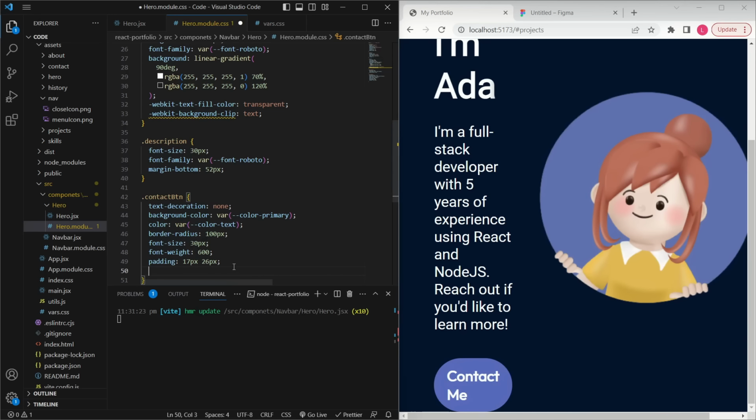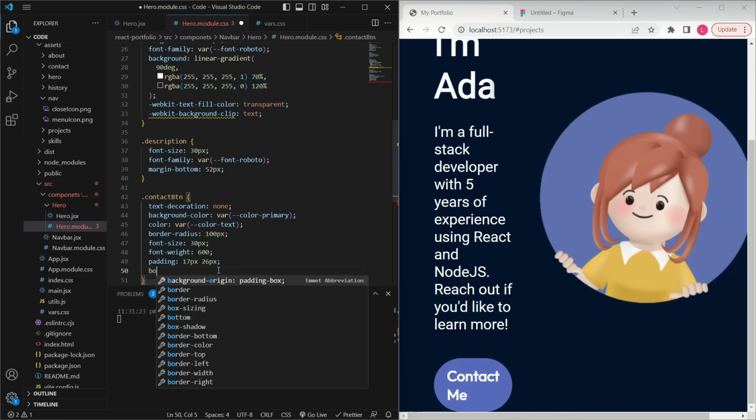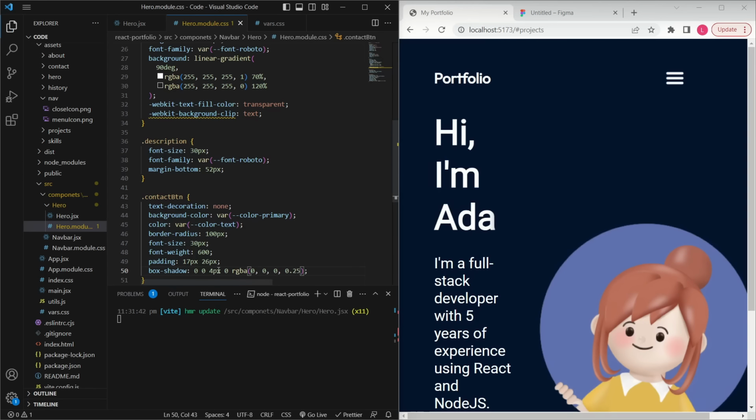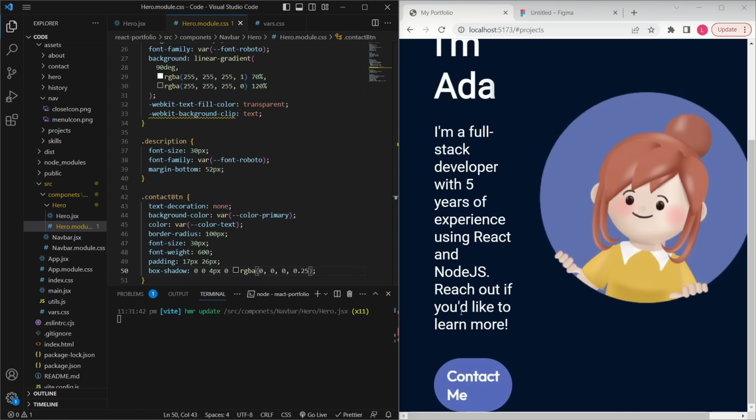And then lastly, we want to add a box shadow. So we say box-shadow 0, 0, 4 pixels, 0, RGBA 0, 0, 0, 0.25. Go ahead and save that. And I know it looks weird right now, but at this point, it should be vertical instead of horizontal. So we'll take a look into responsive design in a bit.